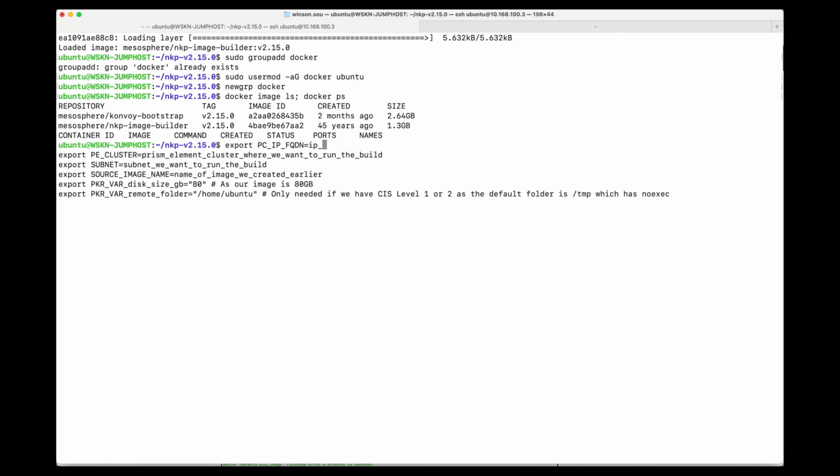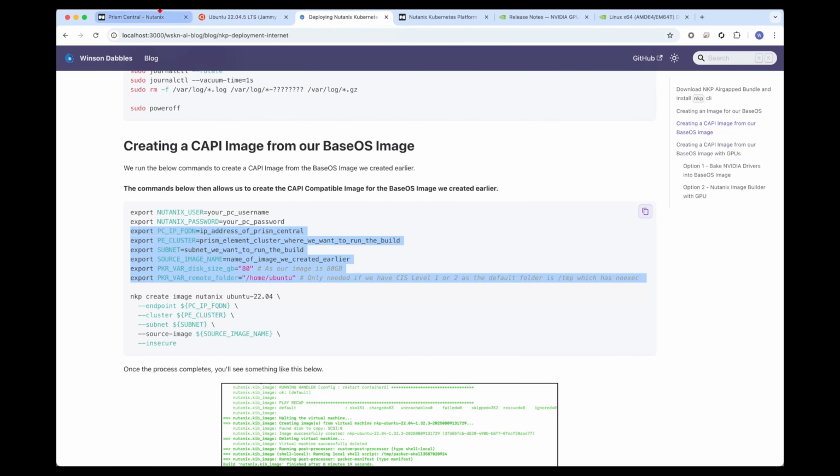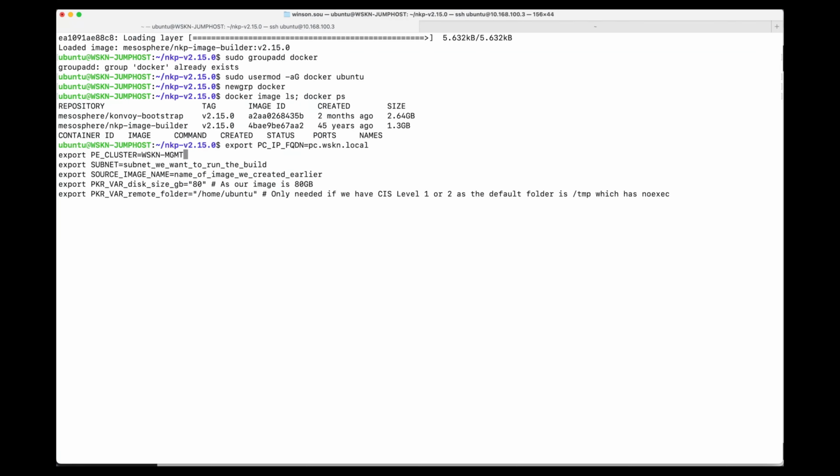The first one is the Prism Central IP or FQDN. It could be the IP address of Prism Central, or it could be the actual FQDN. I'm just going to use the FQDN. Then the Prism Element cluster where the build is going to happen. I'm going to use my management cluster. The subnet that we're going to be using, the source image, which is the image that we created earlier, and the size of the disk. The image is 80 gigs, so I'm just going to specify 80 over here.